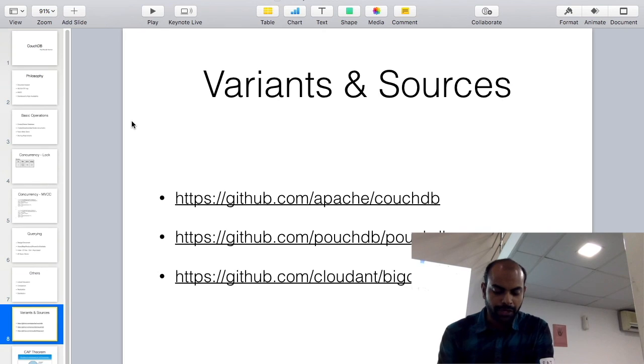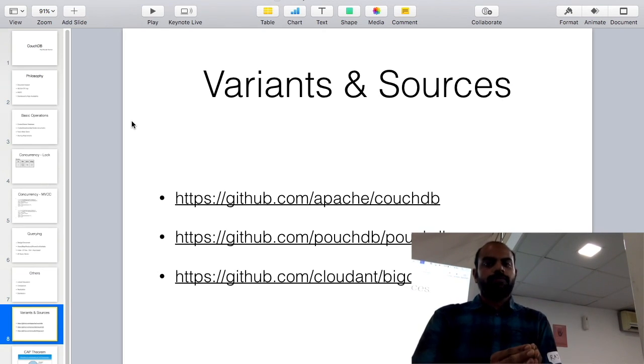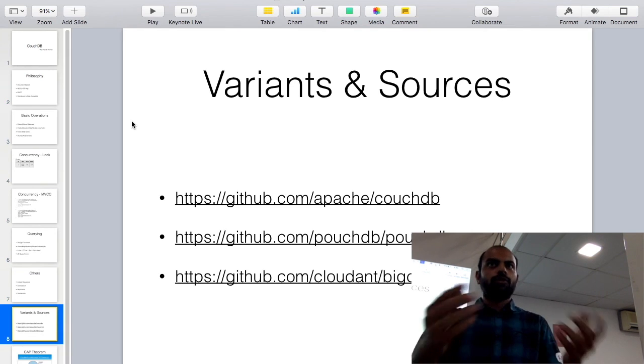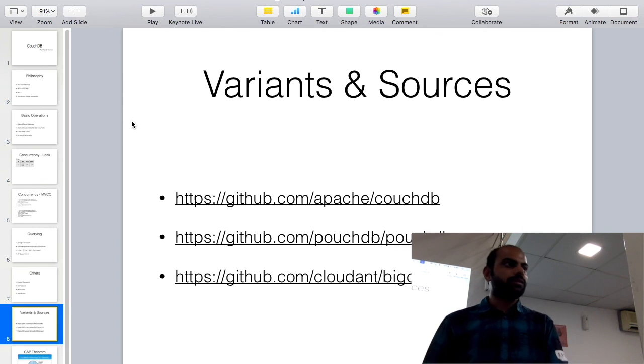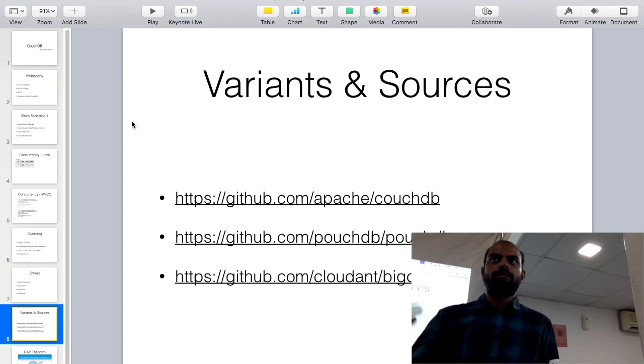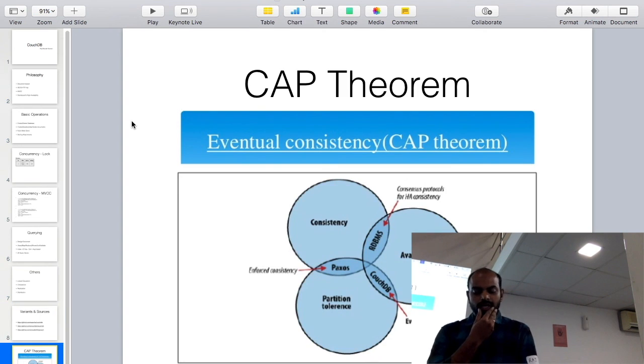Then there is BigCouch, where CouchDB itself is served as a cloud-based service. So instead of installing our own CouchDB somewhere, we can get CouchDB in the cloud itself. They have also open sourced that. So that is one thing.